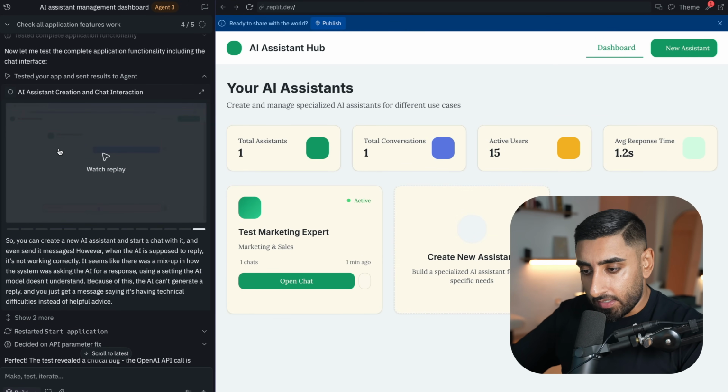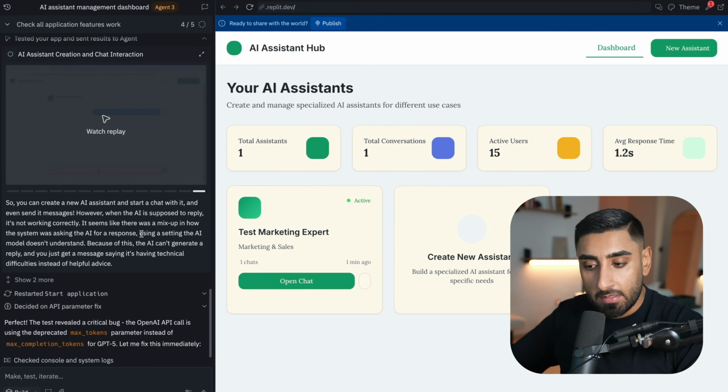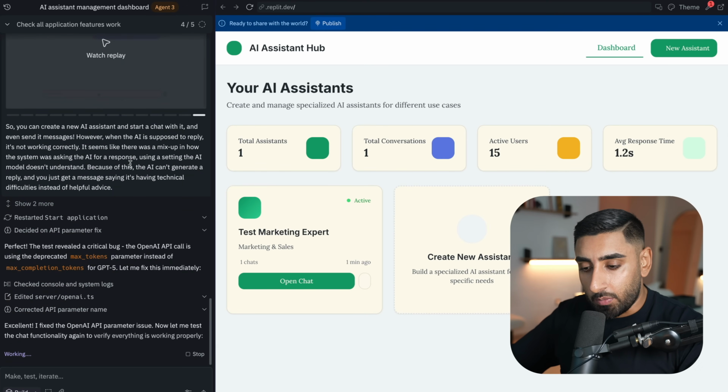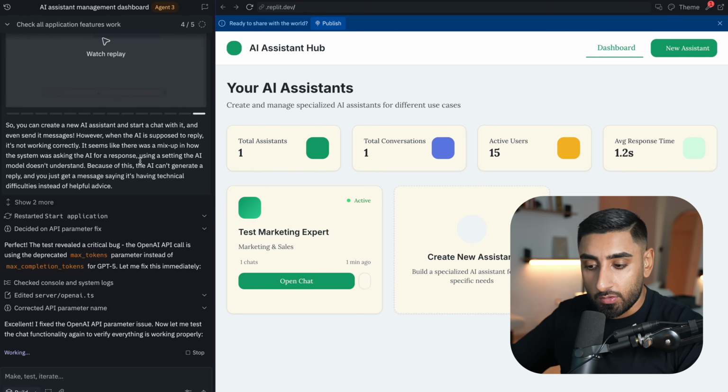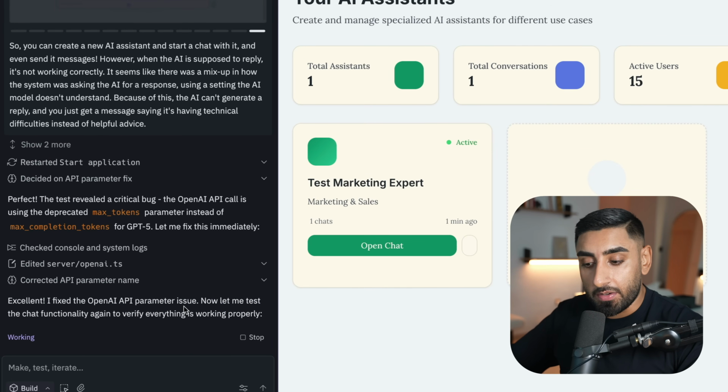So what happened here is it actually went to the chatbot and found that the AI was supposed to reply, but it didn't reply. So in this case, there seems to be a mix up somewhere. So it decides on a plan to fix it. It then knows the area in which it needs to debug. And as you can see here, it found and fixed the OpenAI parameter issue. So now it's going to go ahead and test it again.